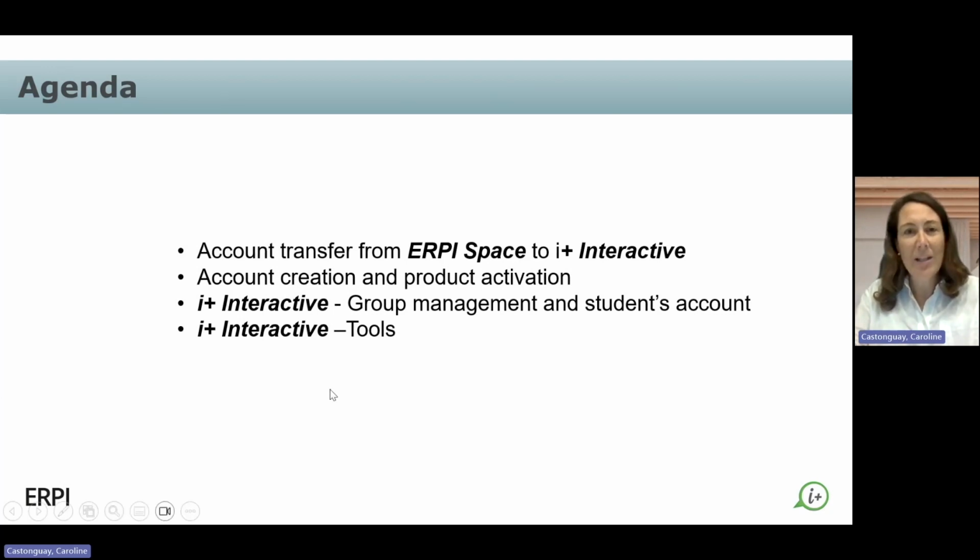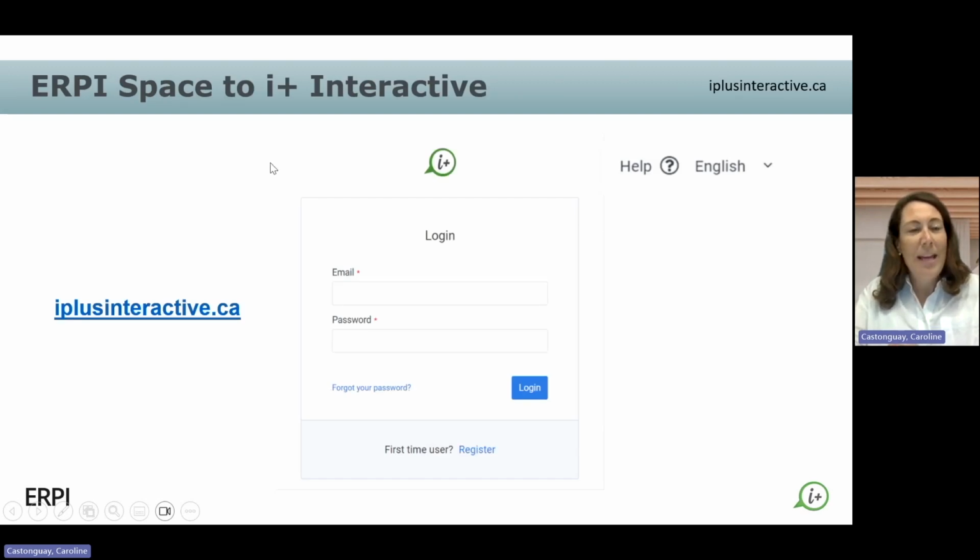So let's start together. The ERPI space, as you might know, has moved on to a new platform called iPlus Interactive. So now the new address that you have to keep in your favorites into your web navigator will be iplusinteractive.ca. That's the address to access your different products with ERPI and as well Chenelière Éducation.